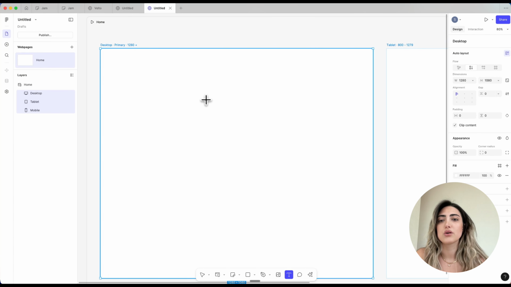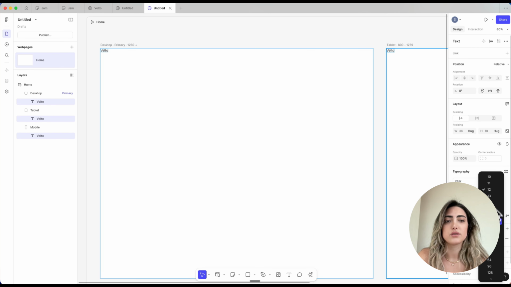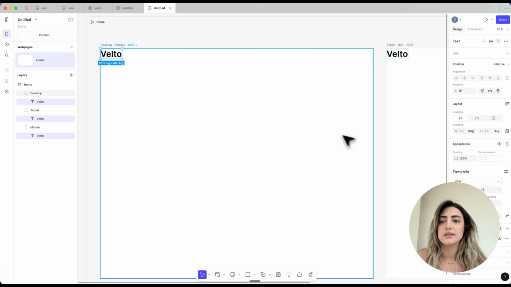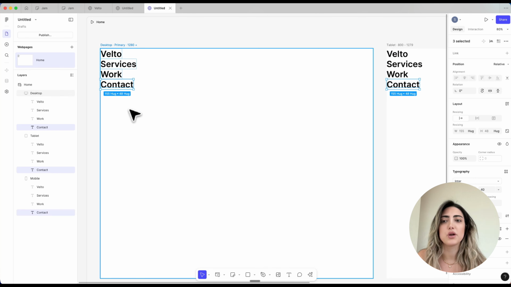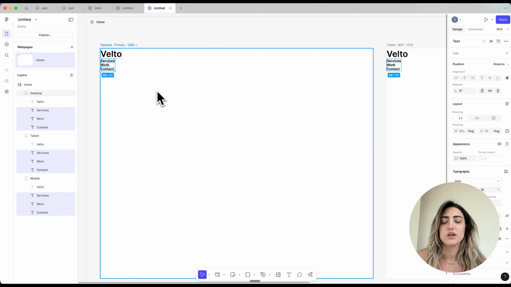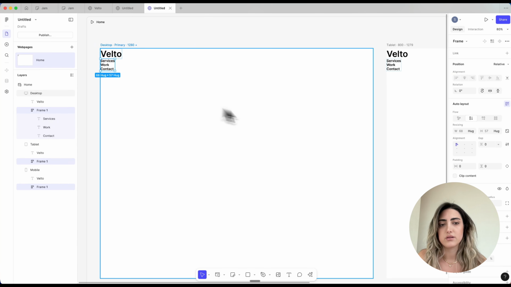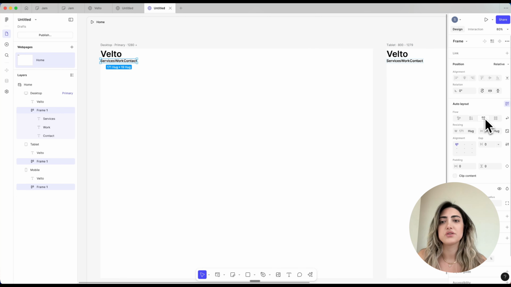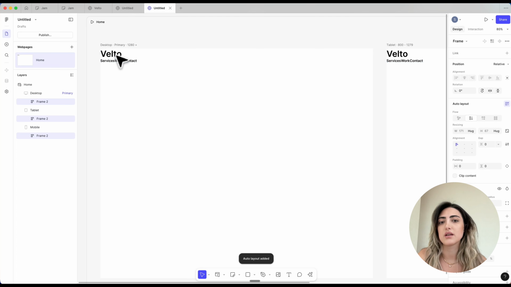First, I'll create a simple logo using text. I'll name it Welto and set the font size to 40 and semi-bold. Next, I'll add the nav items, 3 text elements for the menu. Now I'm going to place these 3 items into an auto layout frame with Shift and A on my keyboard. As you can see, they're stacked vertically, which we don't want. So I'll switch the auto layout to horizontal. And now they're lined up in one row, just like we need.